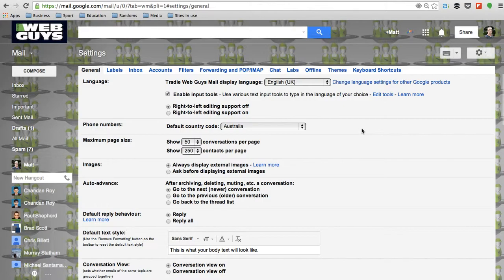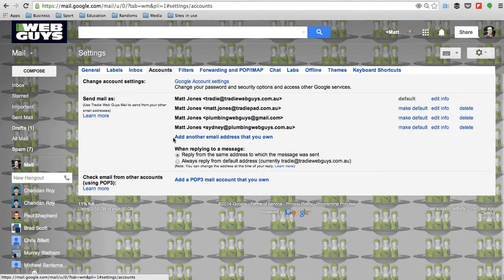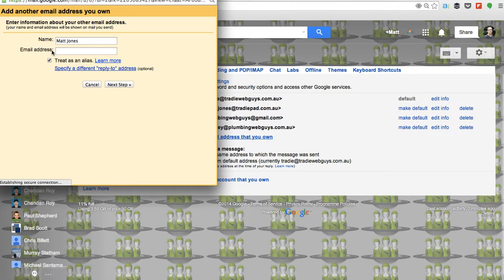Now I'm just going to show you how you can actually set up your email account. You can use this one inbox to manage other Gmail accounts also. So say for example you might have your own account, and then you might have a sales at your domain account, or you might have an accounts at your domain account. You can actually do that from in here. So if we click on accounts, it says here add another email address that you own. You can actually select that. It'll ask you to enter the detail there, and then it'll take you to the next step.